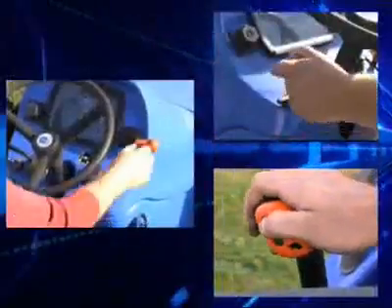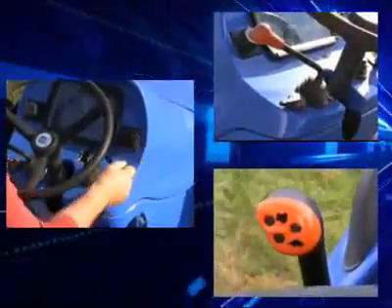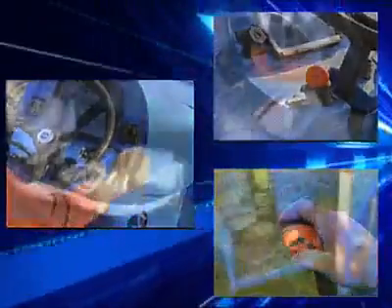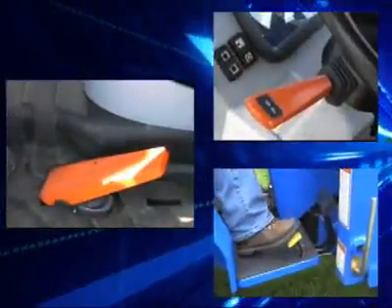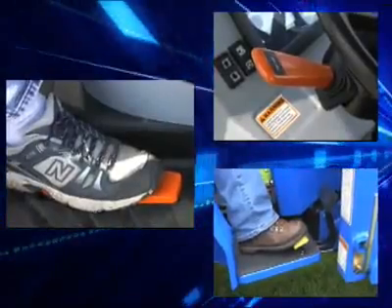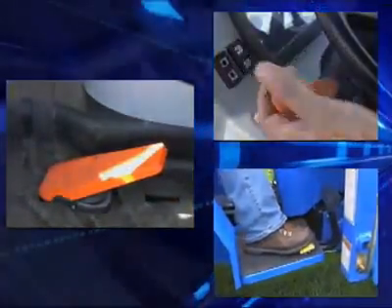Next, let's talk about the transmission. New Holland compact tractors are available with transmissions that can be described in three categories: gear, hydrostatic, and CVT, or constantly variable transmission. Let's describe these one at a time.